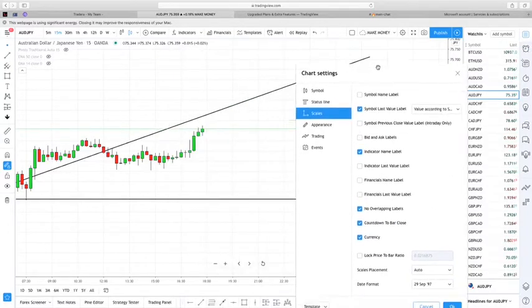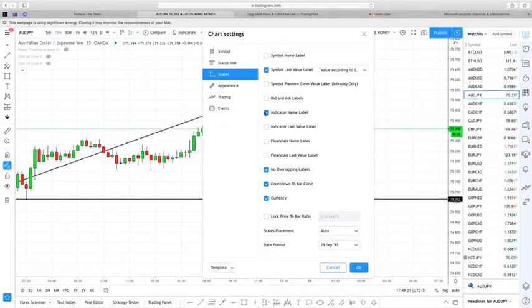Indicator name label, pretty sure is, yeah, I don't see anything moving. And all this other stuff, I mean, especially financials name and financial last label, I don't really see that as being too important.